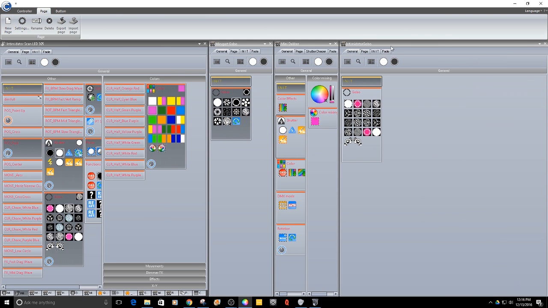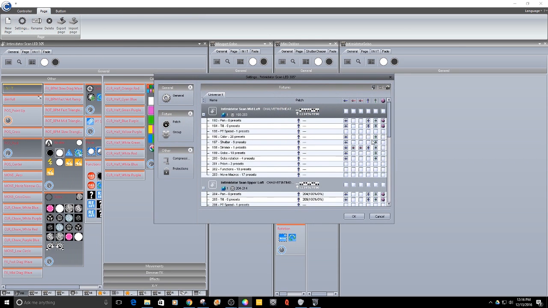All right, so now I have this new page. If you remember, I have this on DMX channel 508, but I want it to control the appropriate DMX channel on my Intimidator scans, what their original channels were. So I'll come to this page, go to Settings, Patch, and I'll make a note of what channel that gobo is on for each light.